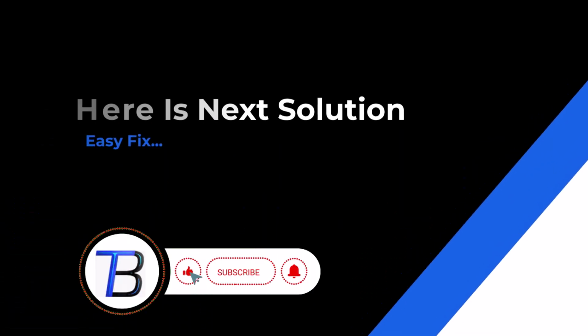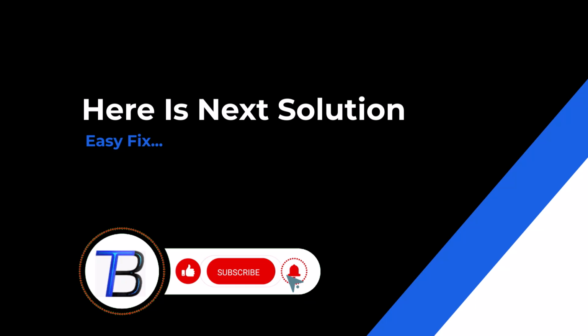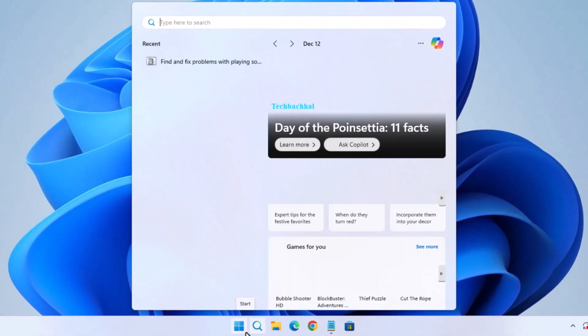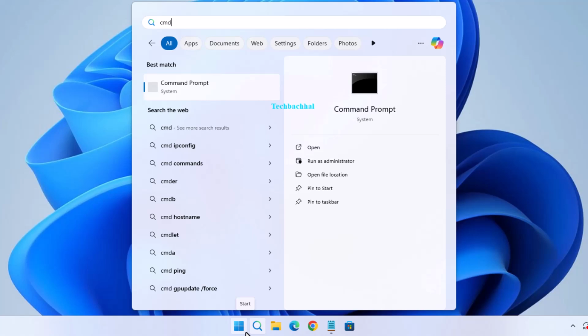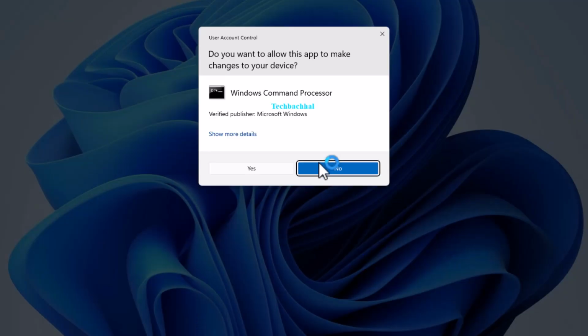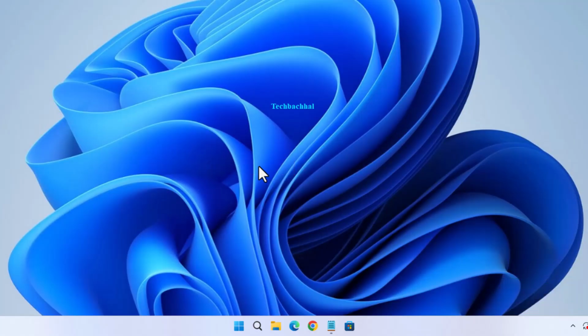All right, folks, let's tackle the next step to fix the issue. Ready? Here we go. Search for CMD in the search bar. Right-click on Command Prompt, then choose Run as Administrator. Click Yes when prompted.